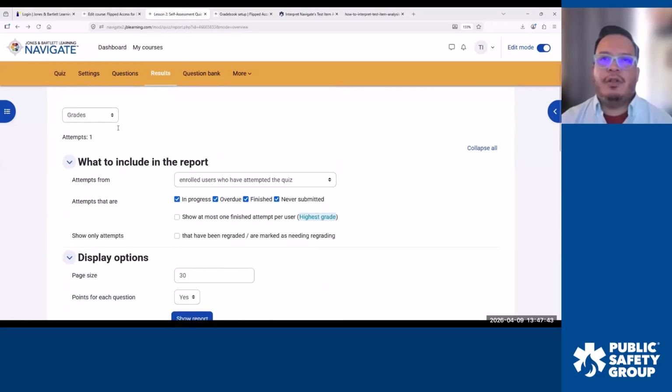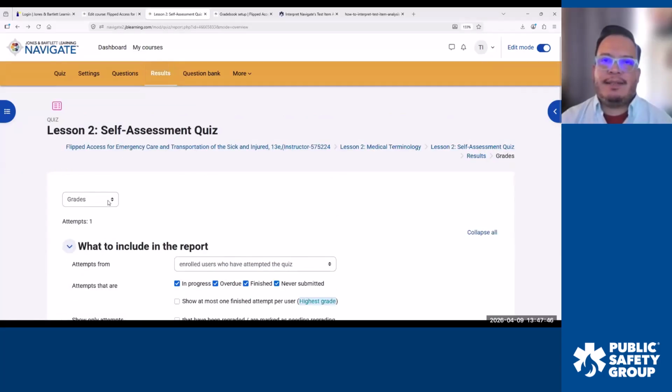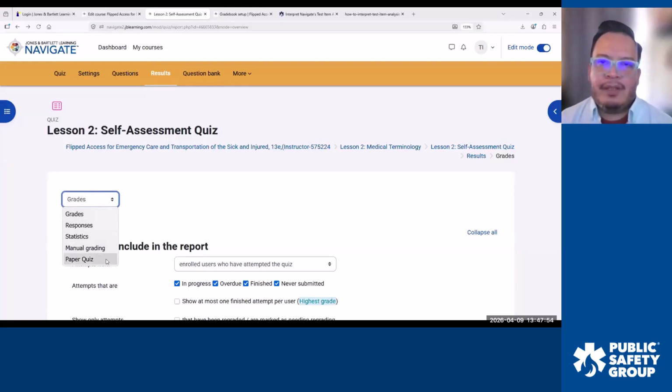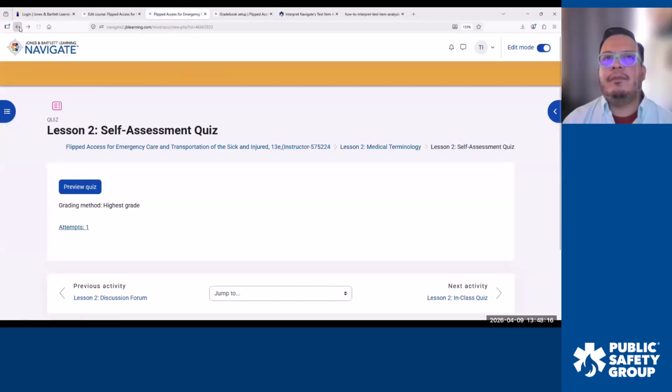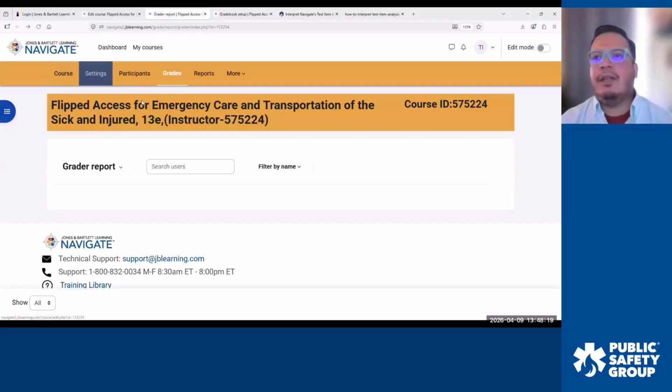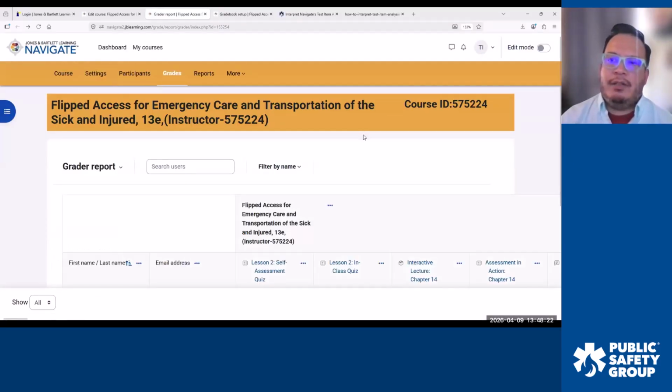In addition, when you're on the results page for any quiz, there is a drop down here that you can use to dive into statistics and item analysis and/or print a paper quiz. This will actually give you a PDF of that quiz with or without an answer key. You do not have to print it. It could be something that you save for your records, but just additional context and options that you'll have here.